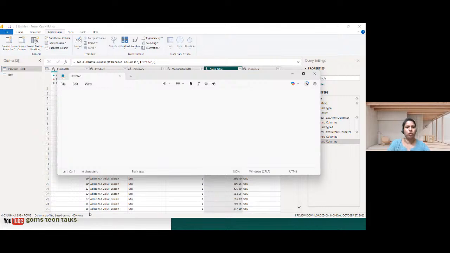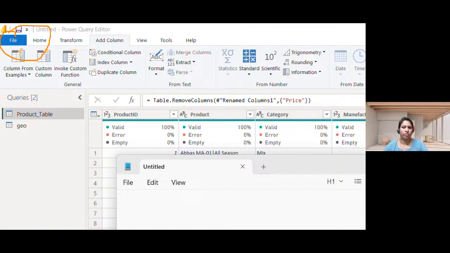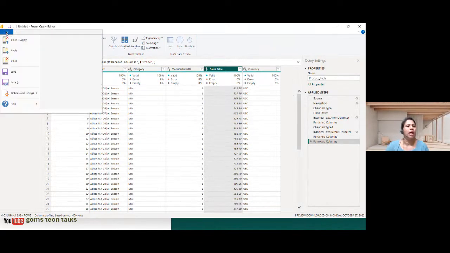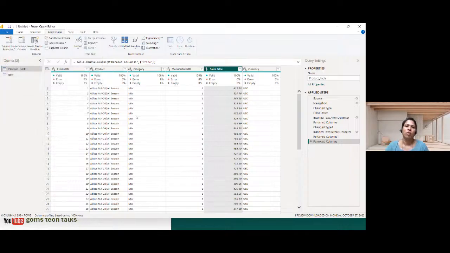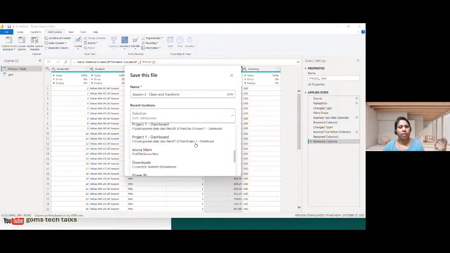What you have to do is, I'll be uploading this particular file. How to save the file? I'll just tell you how to save the file. Going ahead with the file, you have to save here. In the save, you have to save it as the PBIX file. This is a Power BI file. So I'll be saving it as session 3, clean and transform. I'll be posting it after this session in the classroom.